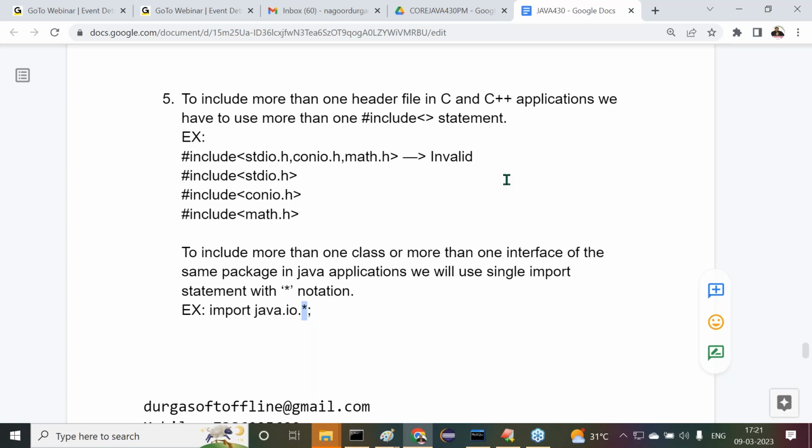Now tell me, even with this concept also, in which programming language are more number of import sections required? In which programming language are fewer available? In C and C++, more are required, or not? In Java, we are able to use fewer, or not? So that is another point we have to understand. Right, so these are majorly the differences between the hash include statement and the import statement.